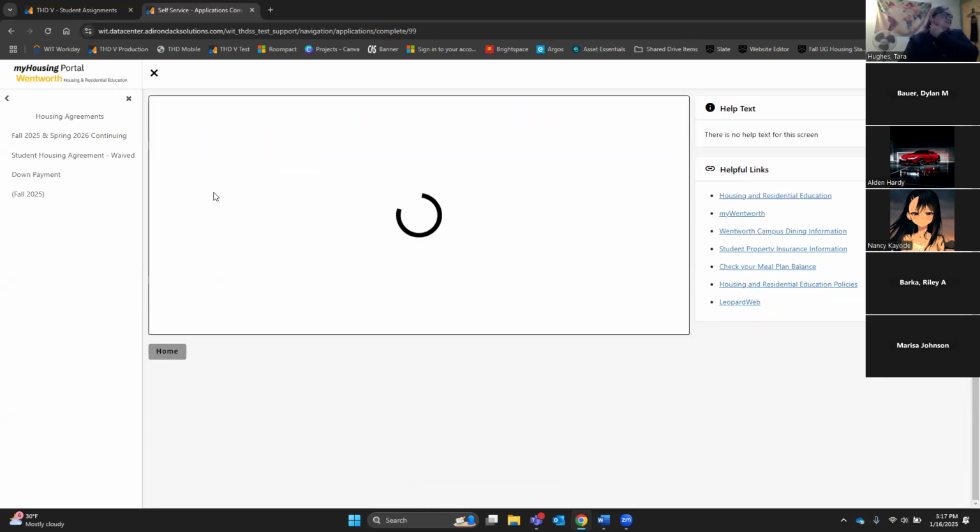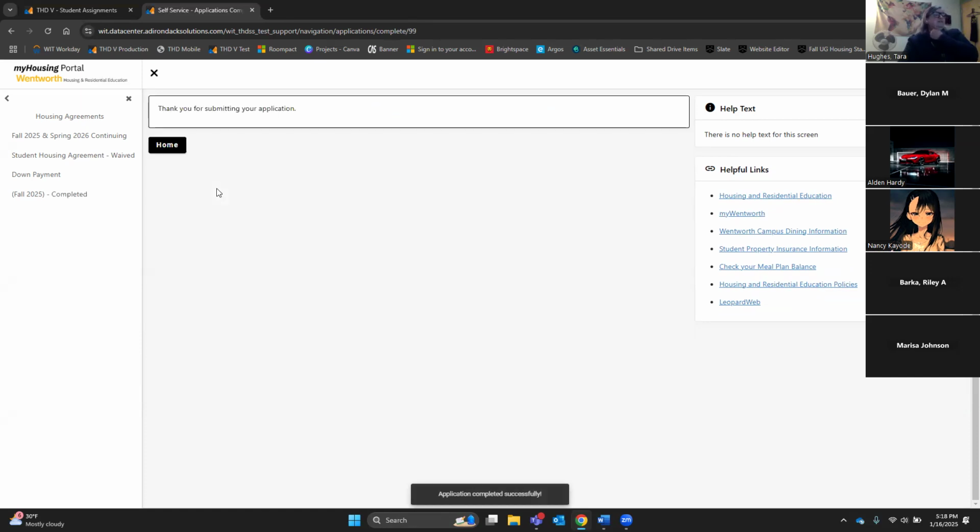The next step, which I'm not going to show you because I already selected a meal plan, is that it's going to ask you to select a meal plan. You'll be able to select from the meal plans that are available to you. So anyone living on campus, especially second years on up, has the option of the full meal plans, the residential full plans, or the partial plans.